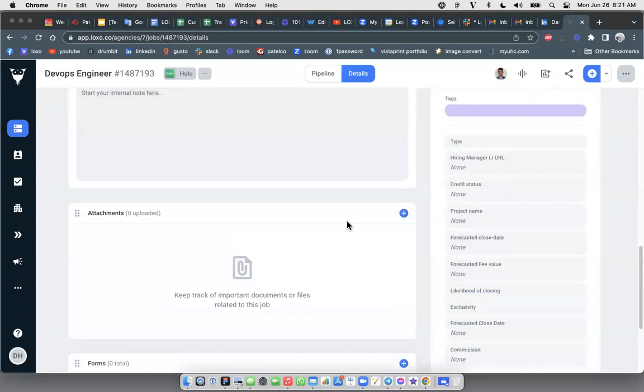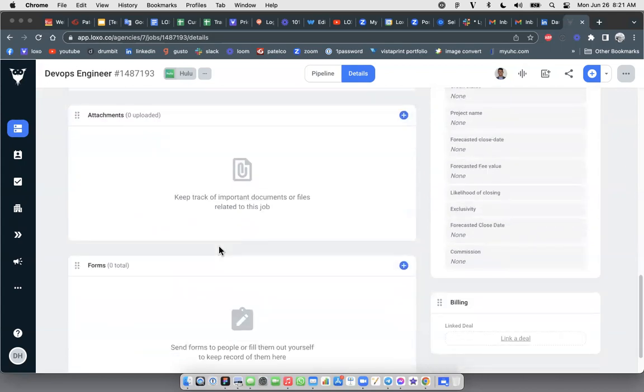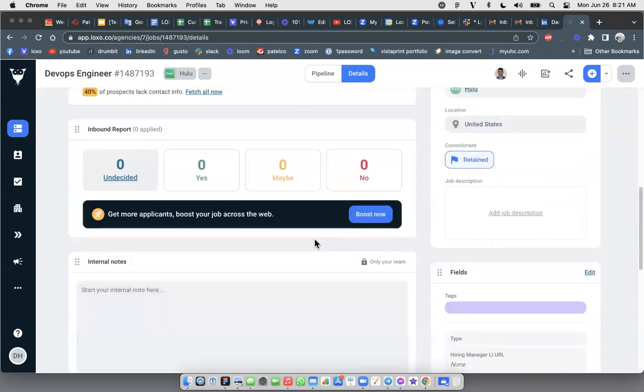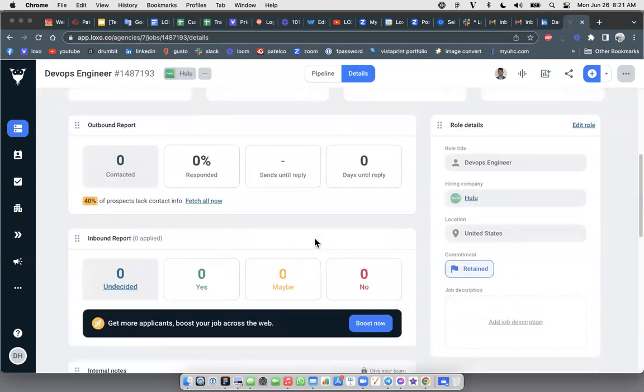Below that, you can use the add button here to add attachments or documents or files, if you will, onto this job and attach them to this job details page. And finally, down here at the bottom, you can see what forms have been filled out so far vis-a-vis this job. And you can use the add button to access forms that you've created on your account related to this particular job.